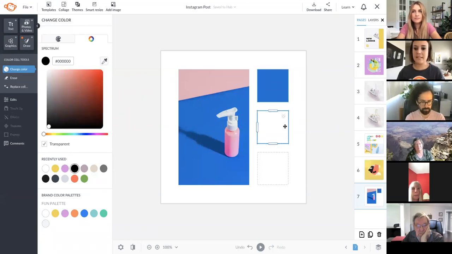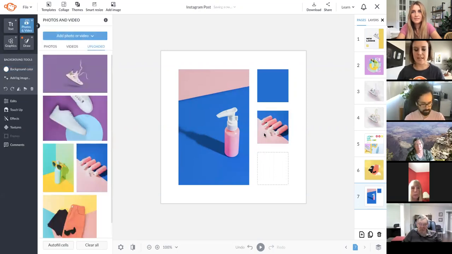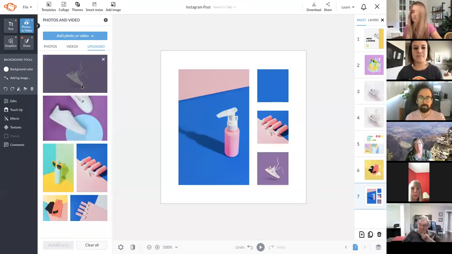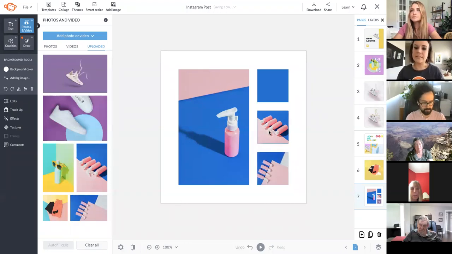I will add another image here just by dragging and dropping it over from my left panel. That works with either stock photos, videos, or uploads that I already have. I can add more photos, and I can autofill the cells, in order of what's left. If I had a whole bunch of cells, I could autofill that, and then I can drag and drop to adjust them where I want.